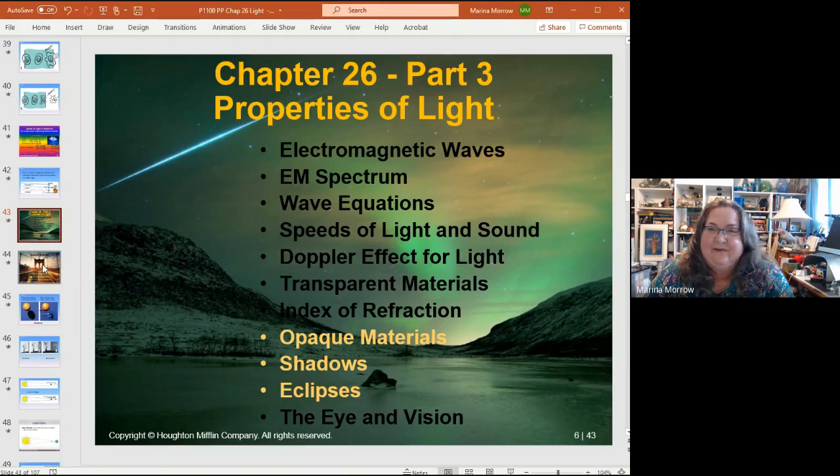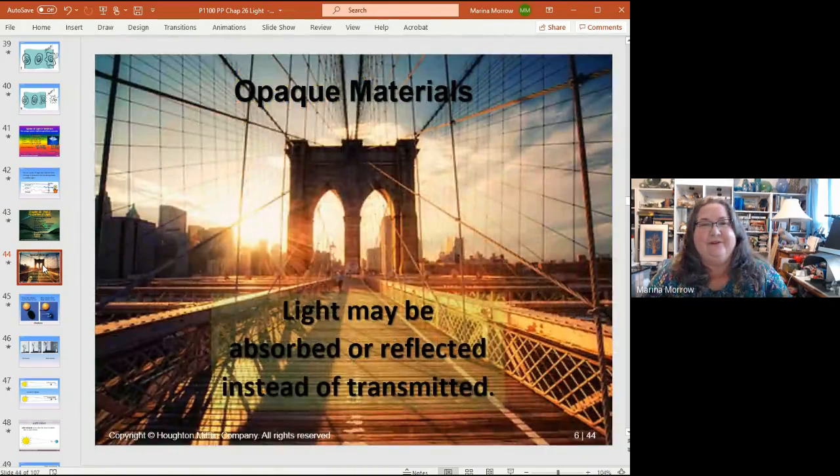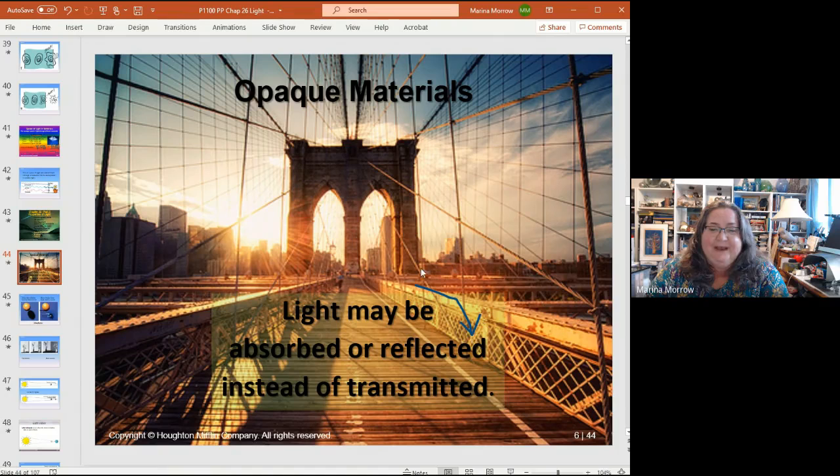So when we look around us, most of the materials we're looking at are opaque, unless you live in a glass house. So you've got walls and you've got furniture. Most of those are opaque. Now, that doesn't mean that light doesn't interact with those objects. Yes, they can block light and create a shadow, but light can also reflect off them. So we see this bridge because light reflects off the sides of it. And so most things we look at, we see the light that is reflecting off the object.